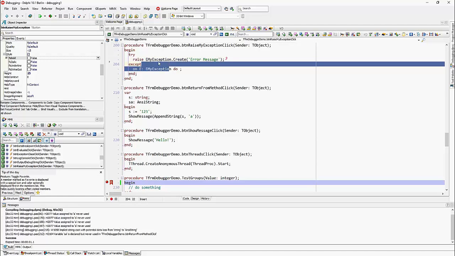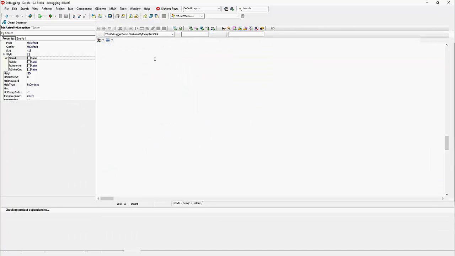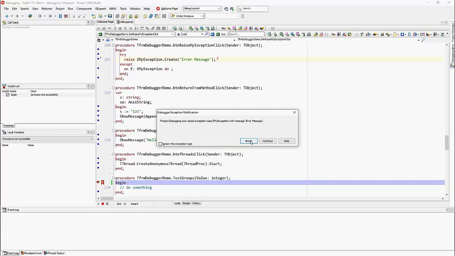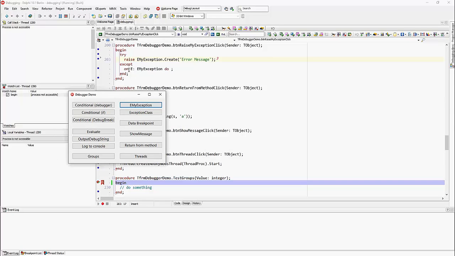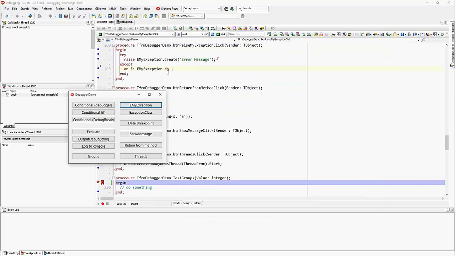I have here a code which raises my custom exception, myException. If I run it, I will get a breakpoint in the debugger. Then if I continue, I will see nothing because this exception is handled in my code. So I really don't like the debugger to pop up because I know I'm handling this exception.